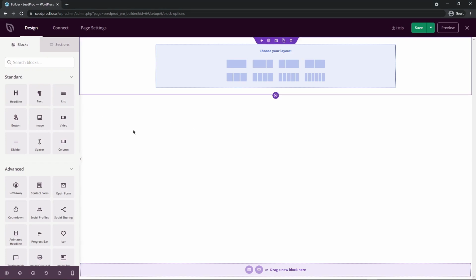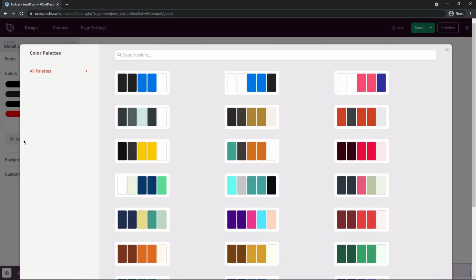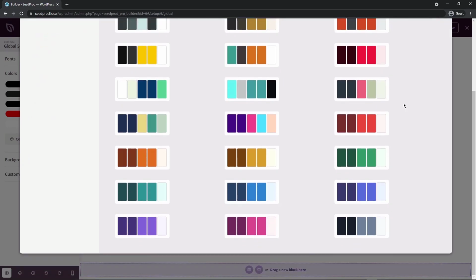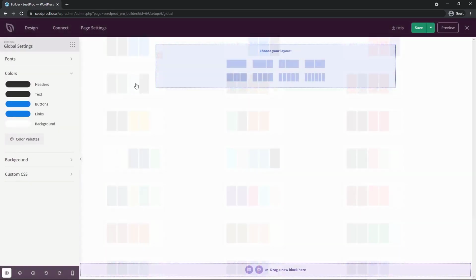So the first thing I'm going to do is come over to the bottom left and click on Global Settings. And I'm going to click on Colors. This is where you can select your header, text, button, link, and background colors. If you're not good at picking colors, you can click on color palettes. And here are some pre-made presets that you can click on. For example, if you have a blue color scheme with black, you could just click here and this would give you a good option to work with.